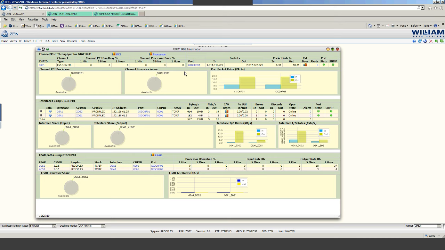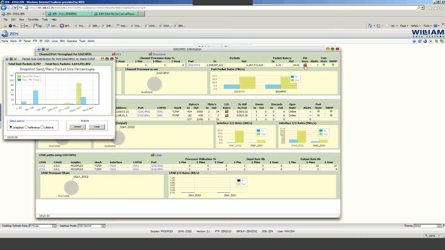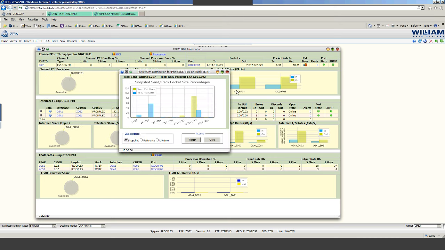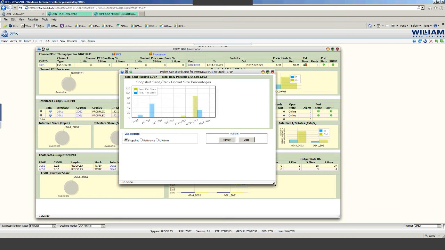We come across the top, packet sizes. There's a little graph that we actually show that we can extract the information. This panel actually only works on certain OSAs, OSA 5s and so on. It's only with the later types of OSAs. So what we've got here is this actually shows you the breakdown of the particular packets on this particular port. And then we've got some other panels for reference and lifetime.